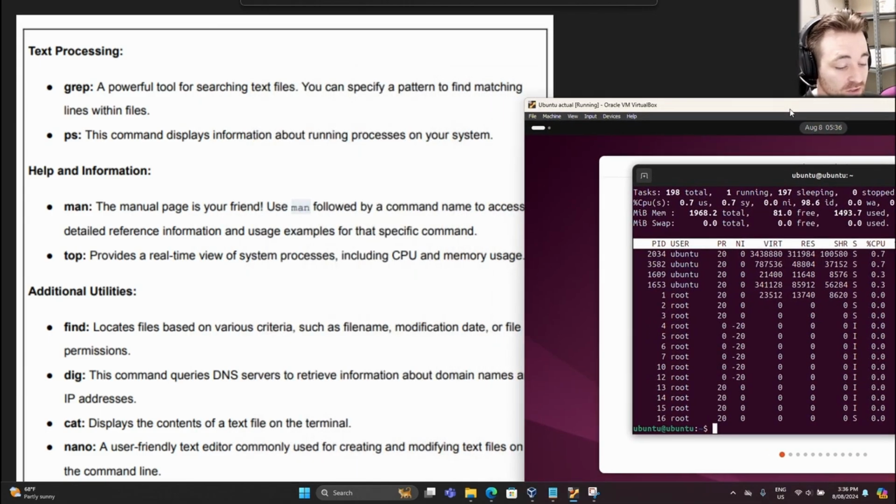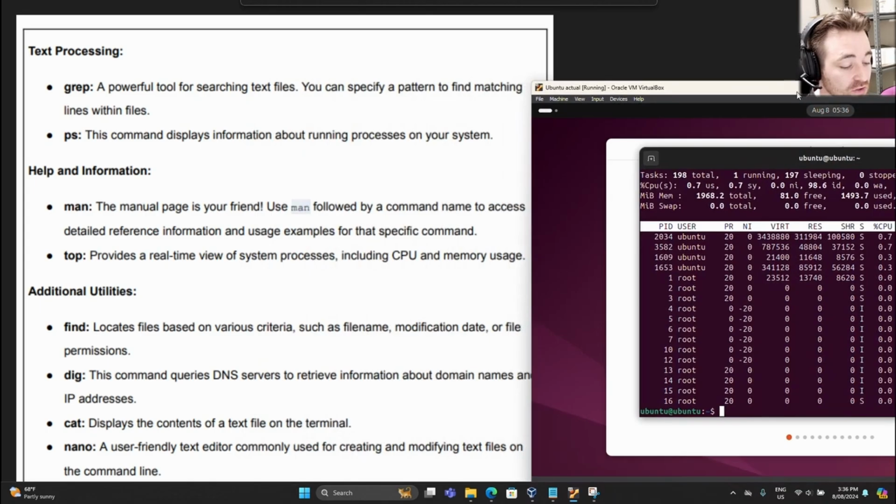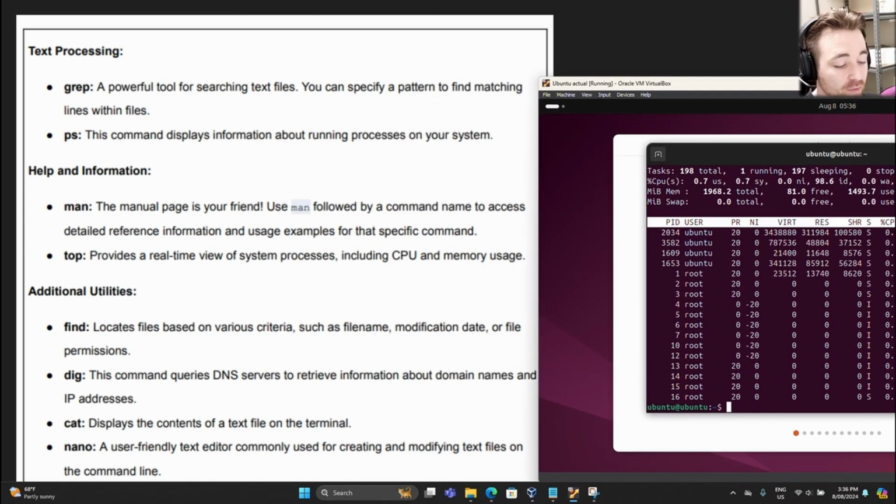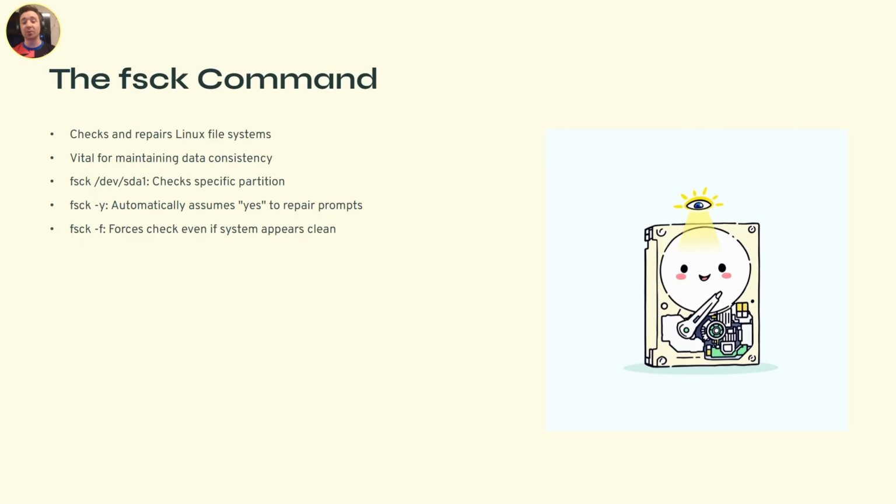You also have find, which locates files based on various criteria, such as your file name, modification date, or file permission. So if you're looking for a specific file or files created at a specific time or date, you would use the find command. We also need to know about the fsck command.